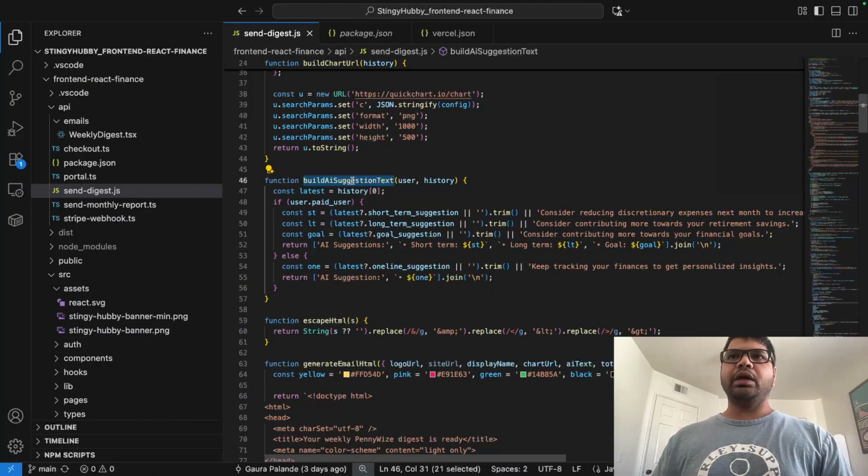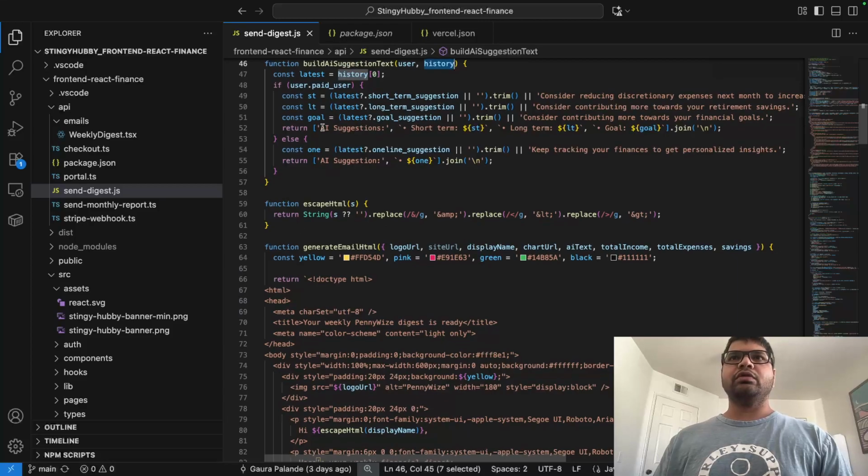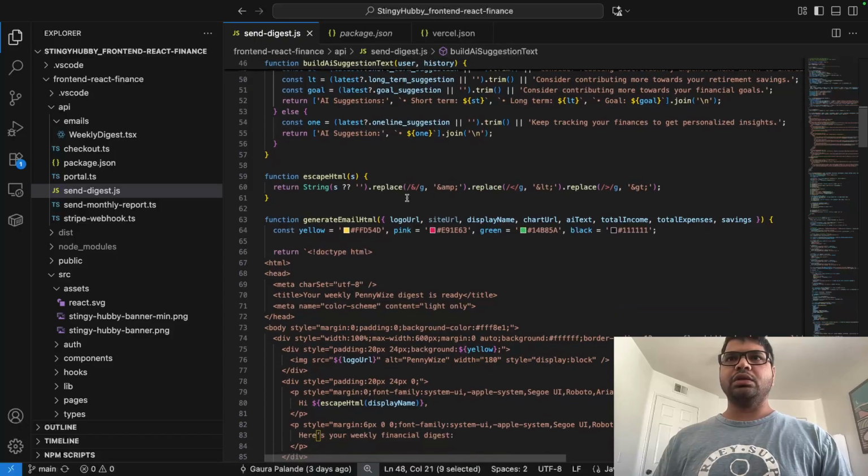And then we have the buildAISuggestion. Based on the user and the history, we had certain custom logic for paid users that is included here. For free users it's a one-line suggestion.